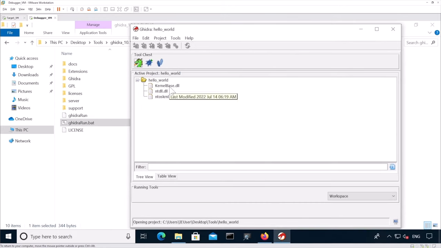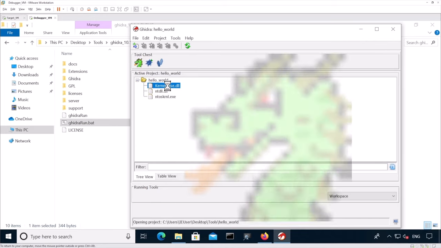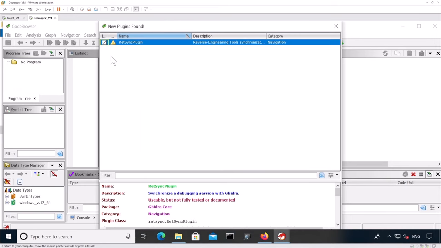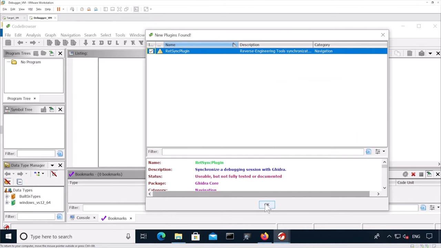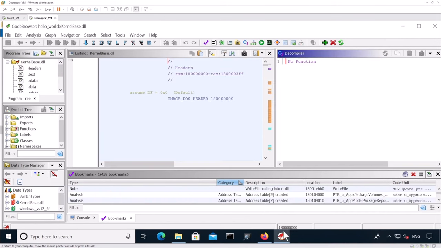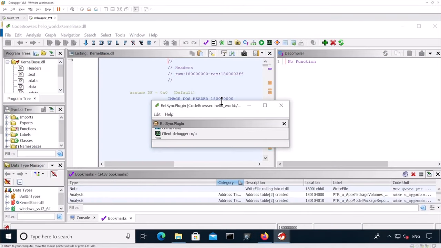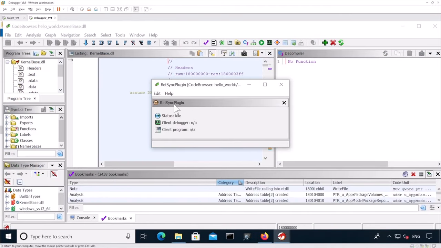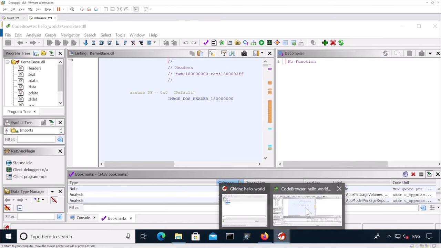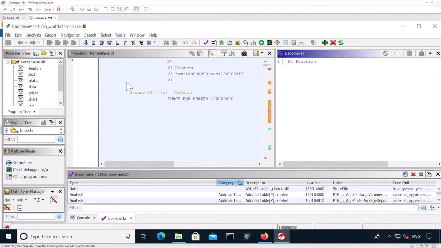Now, the first time we open an actual CodeBrowser window, it's going to ask us to configure the extension. We just say yes to that. Then we click the RetSync plugin and click OK. So as you can see, there is an additional window which is related to RetSync. The best you can do is to actually drag and drop the RetSync plugin tab into the actual CodeBrowser like this. And you will see it here from now on. You shouldn't have to do that again. So RetSync is installed into Ghidra now.